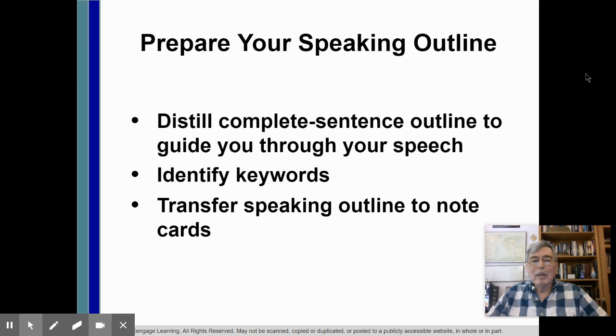It says identify keywords. Well, I do that by putting them in bold, changing the colors, and then printing it out. Now it says here, transfer speaking outline to note cards. Once again, this is entirely up to you as a speaker. As I've mentioned, I gave that up years ago because I ended up with a handful of note cards. And what do you do when you're looking at a note card? Note card isn't real big, is it? And so what do you have to do? You look down at it.